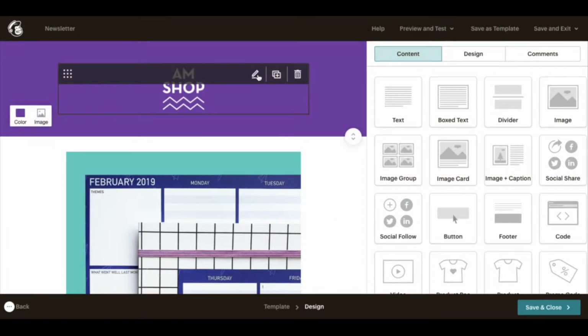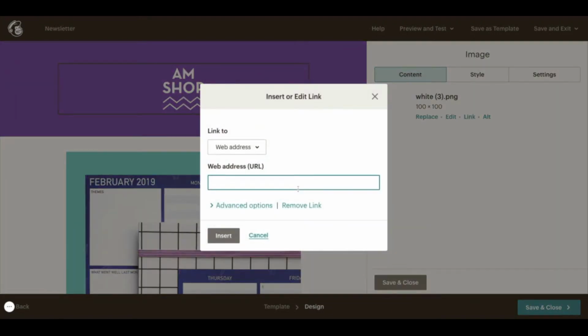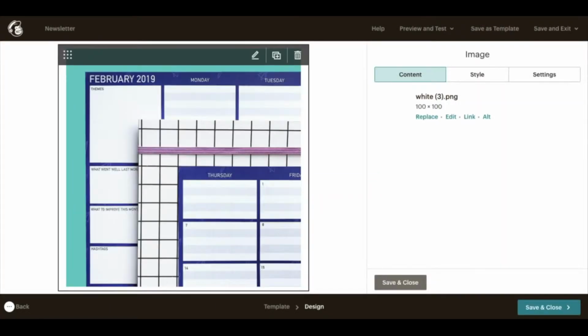So to do this, click Edit Block, and it will come up with this here. Now you'll just need to click Link and add your web address URL in here. So for every image you have in your newsletter, you'll also want to add a link to give people optimum chances to click through to your website.